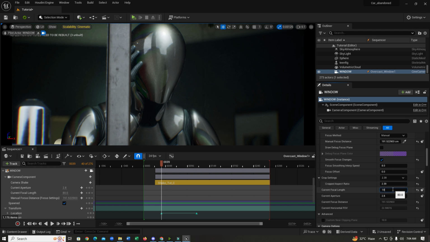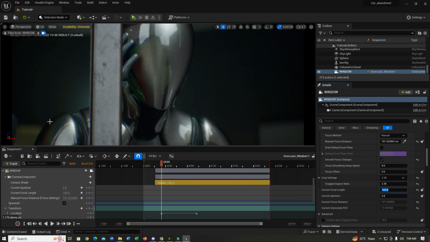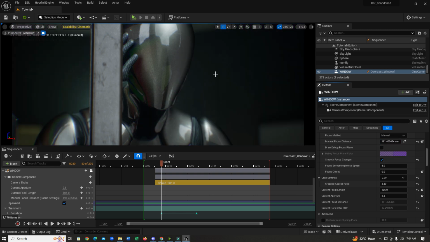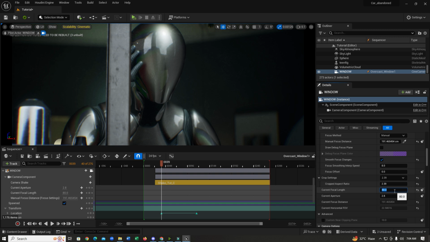Let's try something like 105 millimeters. You can see it creates more background separation. If I readjust the focus again to something like this, you can already see this creates more depth to the scene. But there are proper use cases for larger lenses and smaller lenses. For this instance, I'm just going to keep it at 80 because that looks better and we don't lose too much of the scene.